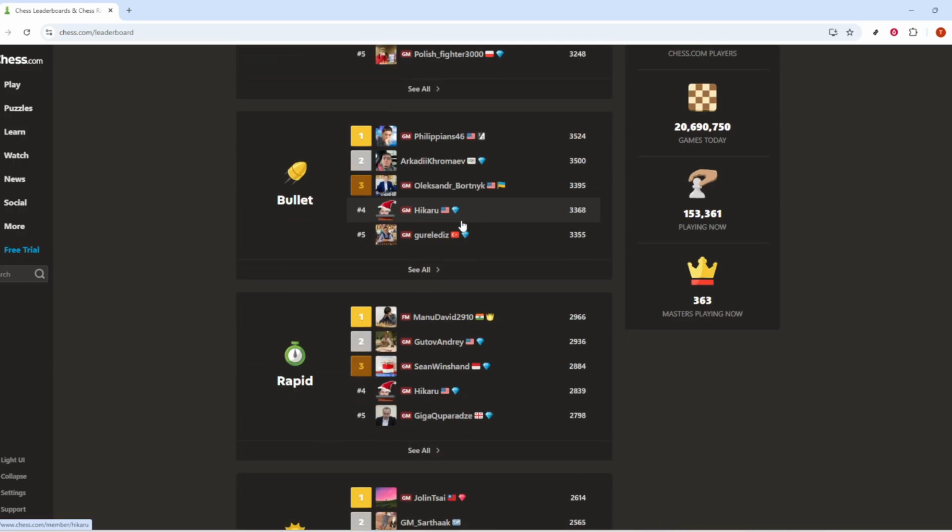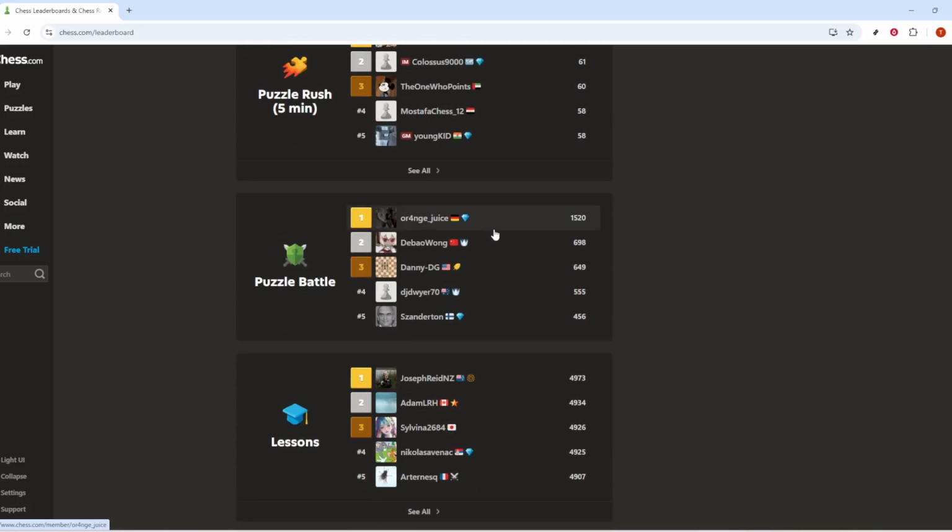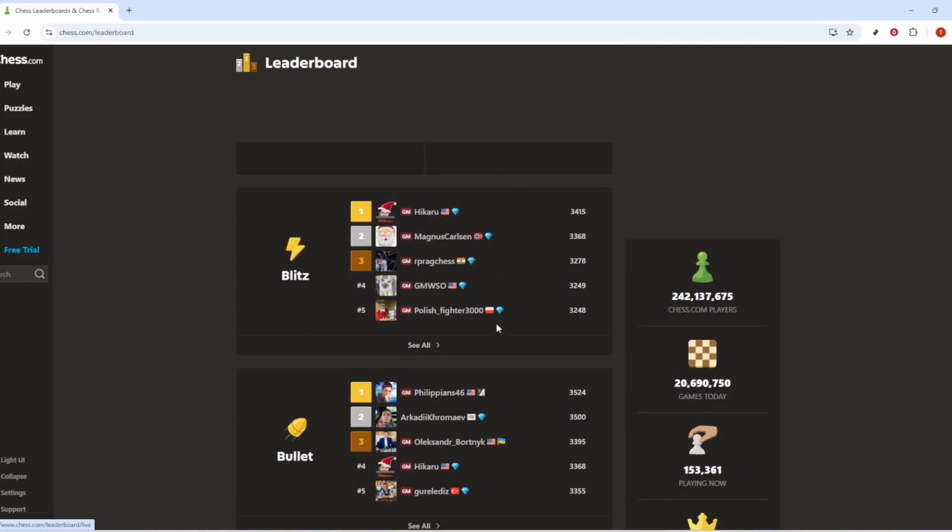If you're new to these formats, Bullet is ultra fast, typically 1 minute per side. Blitz is a bit more relaxed, commonly 3 to 5 minutes, and Rapid gives you more time to think, often 10 minutes or longer. Selecting the right category makes sure you're seeing rankings that match the time control you actually play. You're not limited to the play page, though.